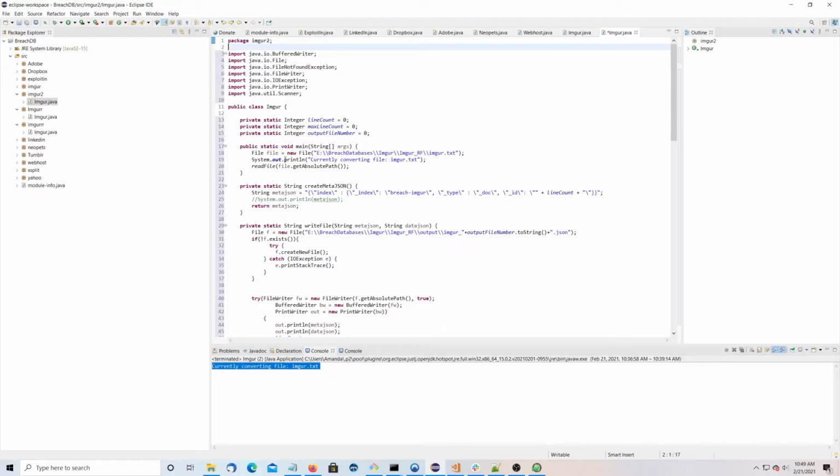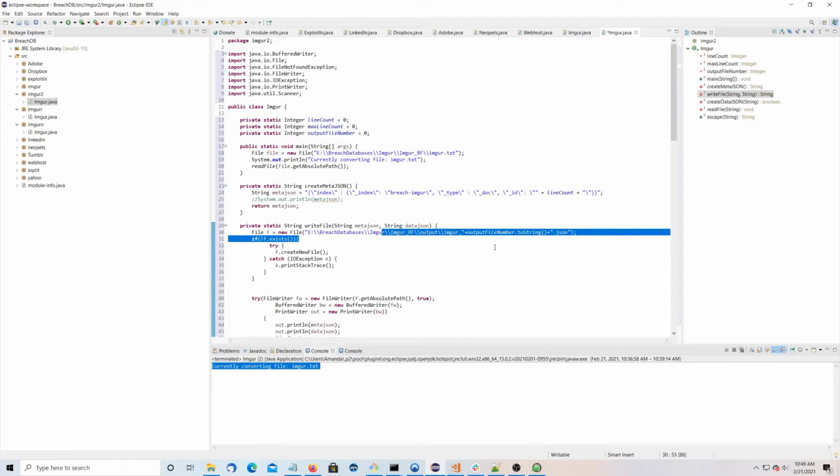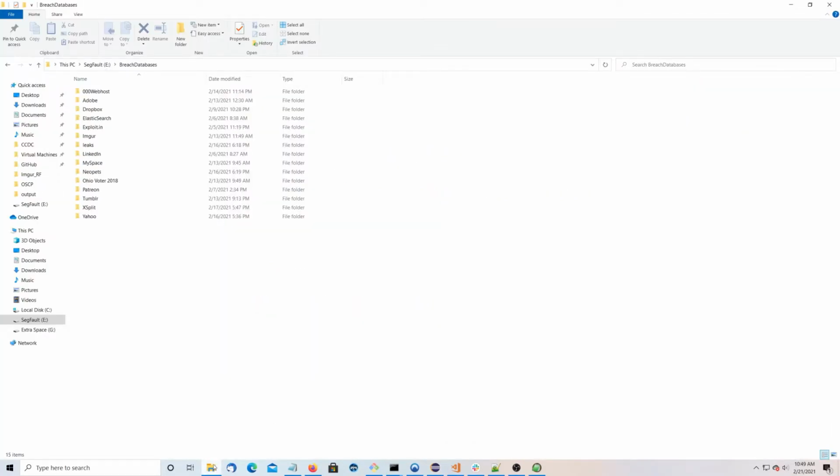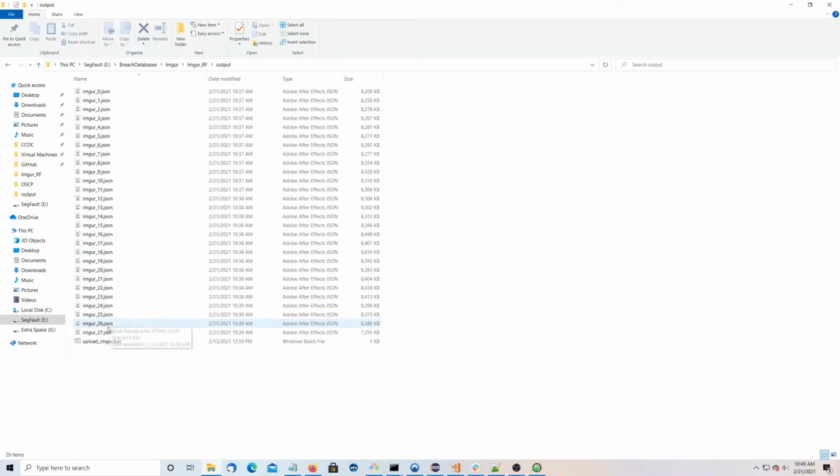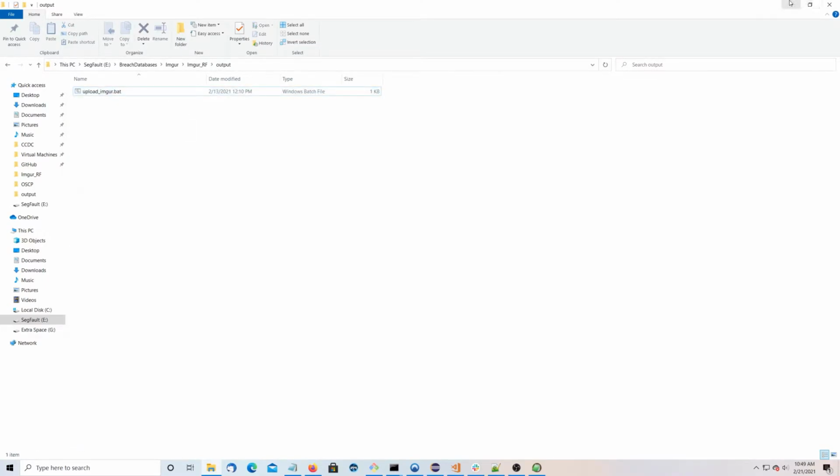Now, there are 2 lines we have to change: 18 and 30. Line 18 should point to the imgur file that we are parsing, and line 30 should point to where our JSON files are going to be created. So I created an output folder, and that's where all of our JSON files are going to be stored. I'm going to delete the old ones.